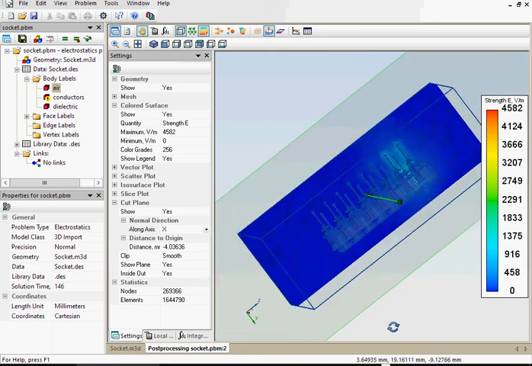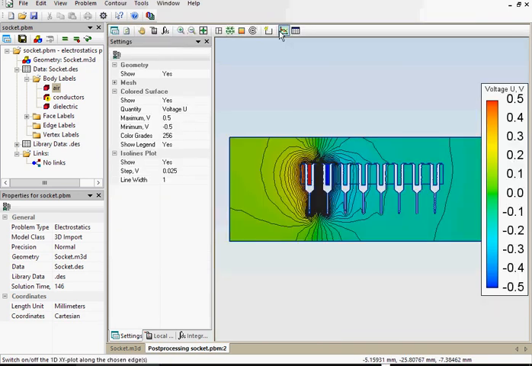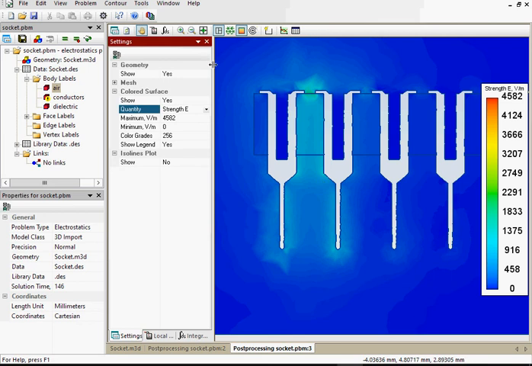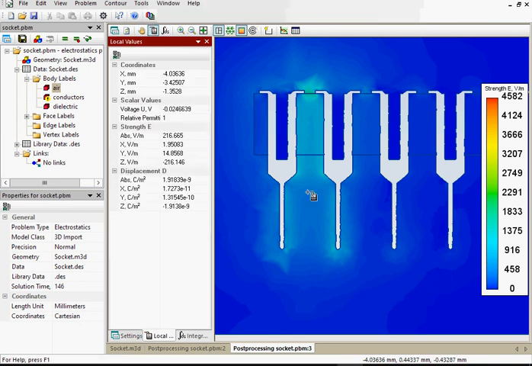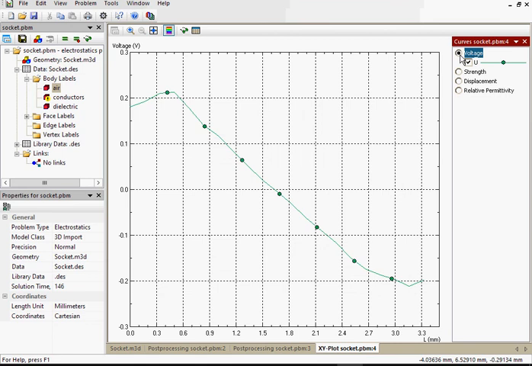To get a better picture, you can switch on the two-dimensional section window. And here again you can adjust the field picture. You can switch to the electric field strength, switch off the isoline plot. You can take the field value at any point. Or you can use the contour tool to get the field distribution along the line. The values used to build this plot you can see in the table.